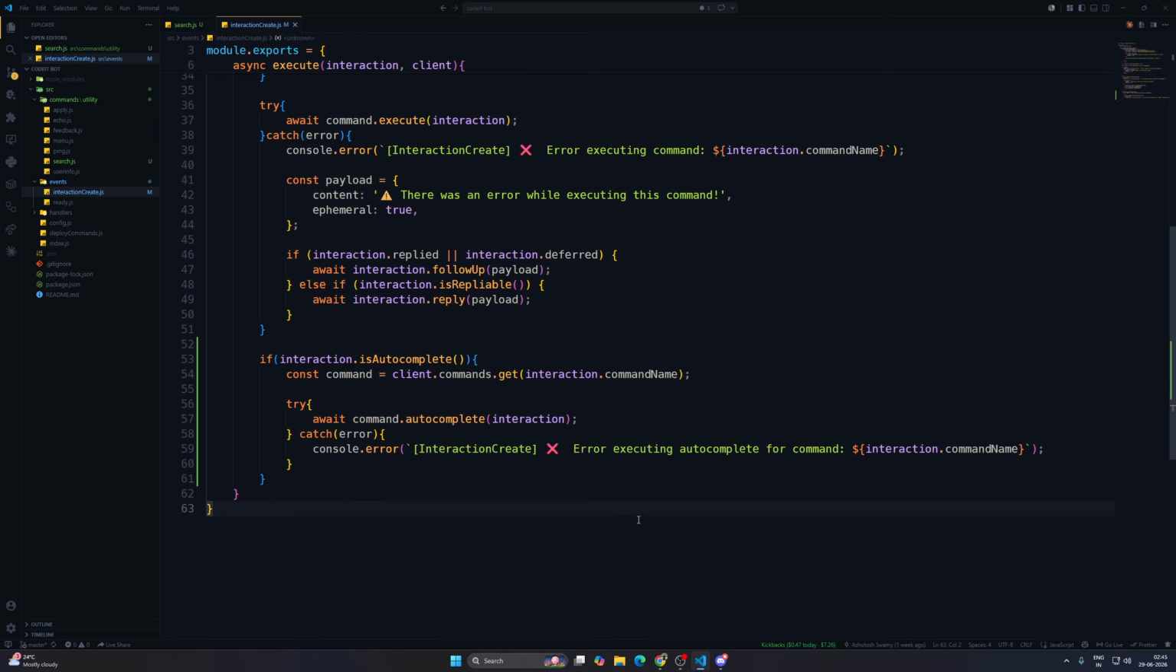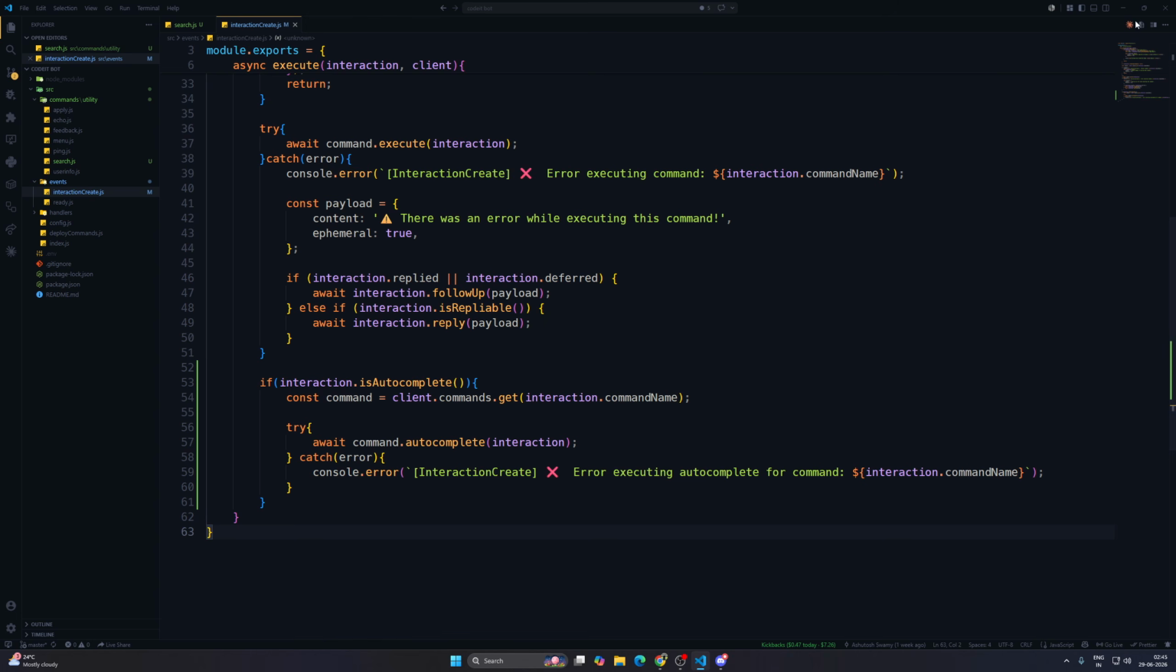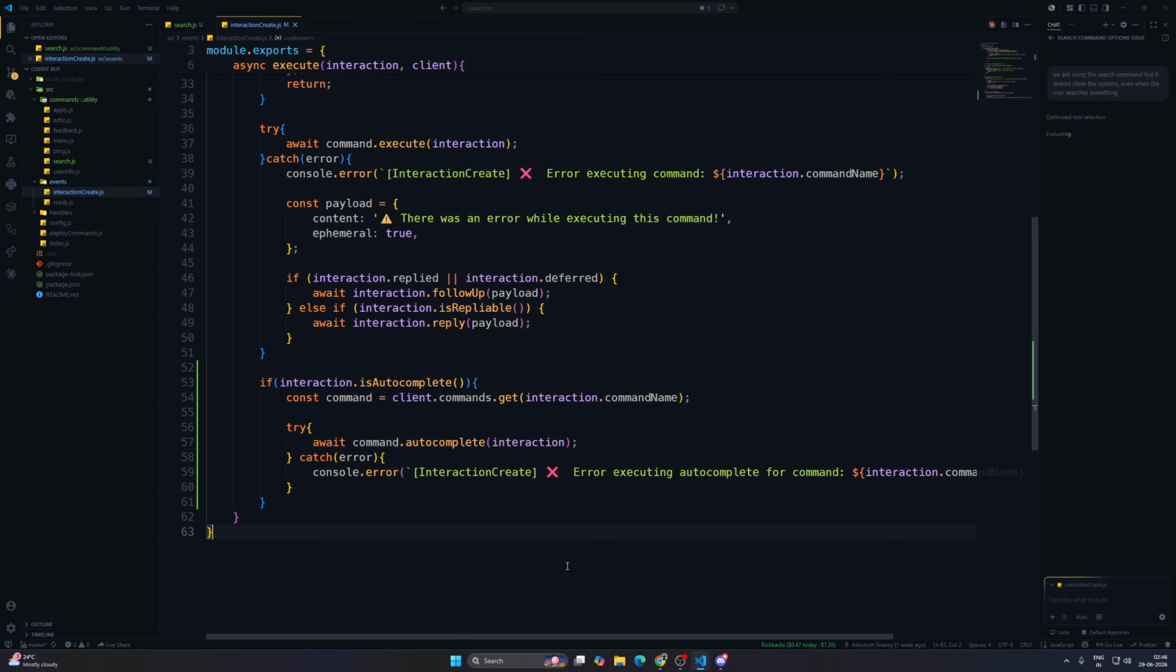Okay, what we'll do is now we'll just ask the inbuilt AI that we are using the search command, but it doesn't show the options even when the user searches something. Let's see how it helps us, because according to me the only error we had was is dot autocomplete, because here I wrote C capital, it was C small. Now we'll see.